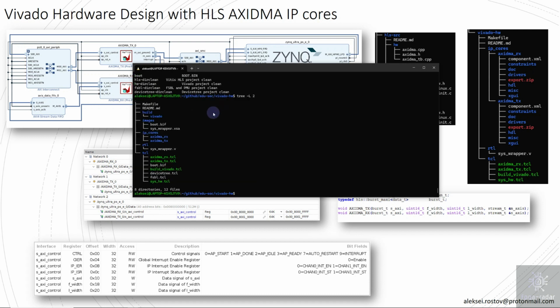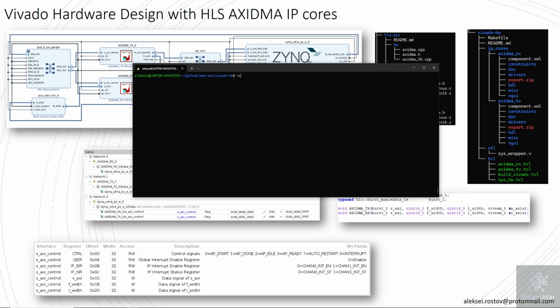I already ran this because building a Vivado project takes quite a long time, so I did this before the presentation. Here in the images folder, the XSA file is already created. I would also like to mention that all targets in this folder should be run on a system with the Vitis and Vivado tools installed. For example, I have Vivado and Vitis here, and that's why I can work.